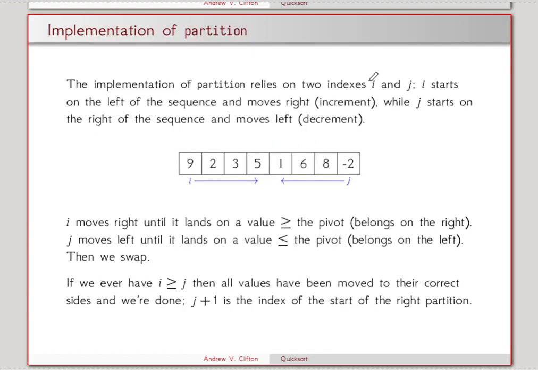So we're going to have two indexes here. We're going to have i that starts on the left and j that starts on the right. i is looking for a value that is greater than or equal to the pivot. So we're looking from over here, and we're looking for something that is too big, something that is greater than or equal to our pivot. And then j starts over here and is looking for the opposite. It's looking for something that is too small, that is less than or equal to the pivot.